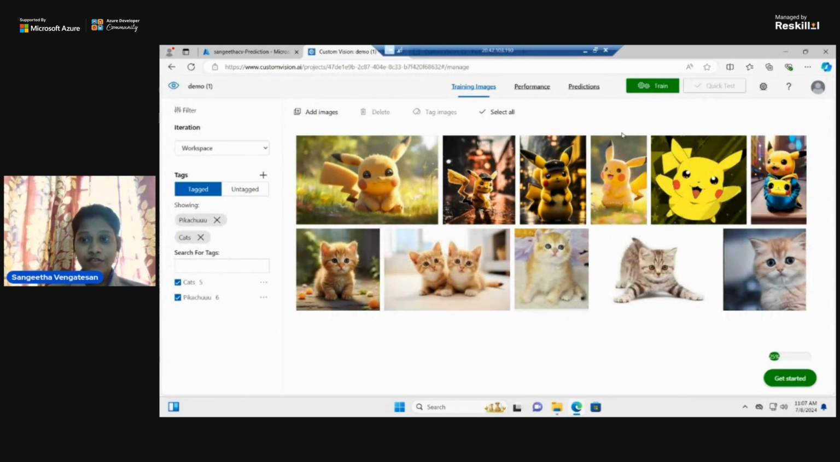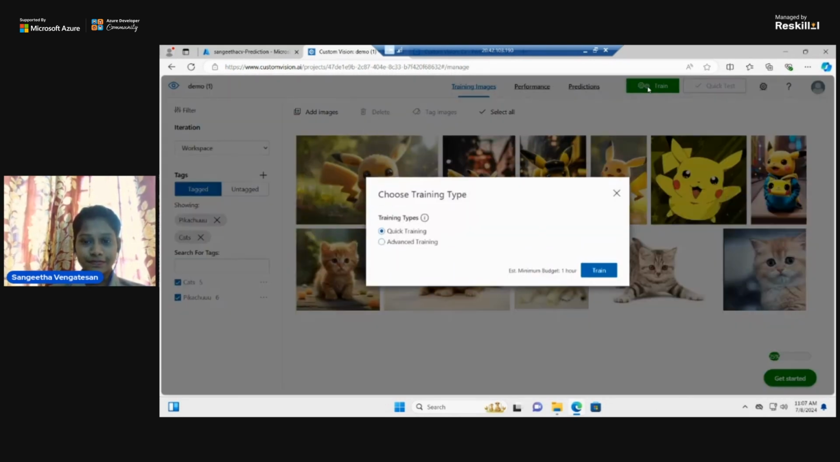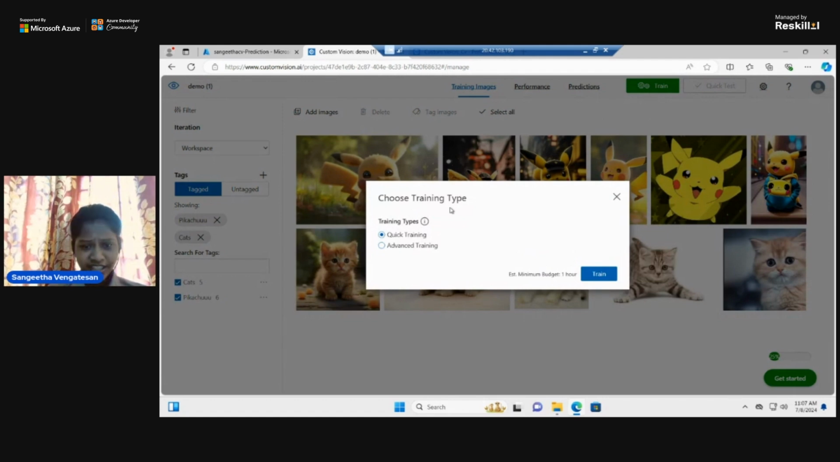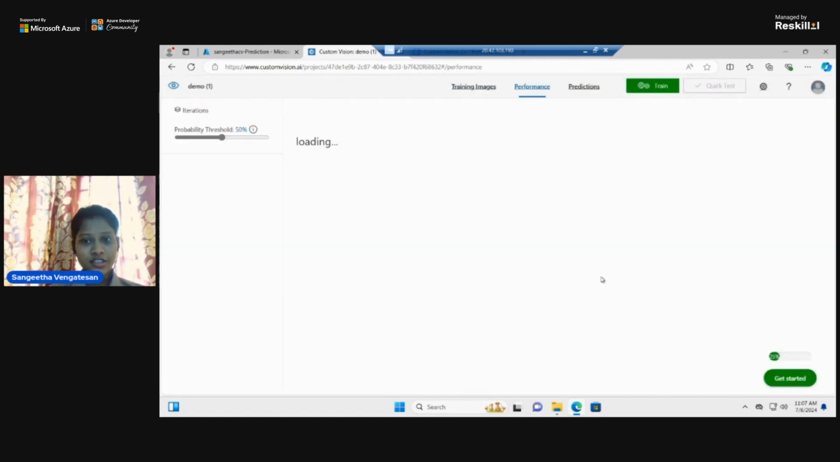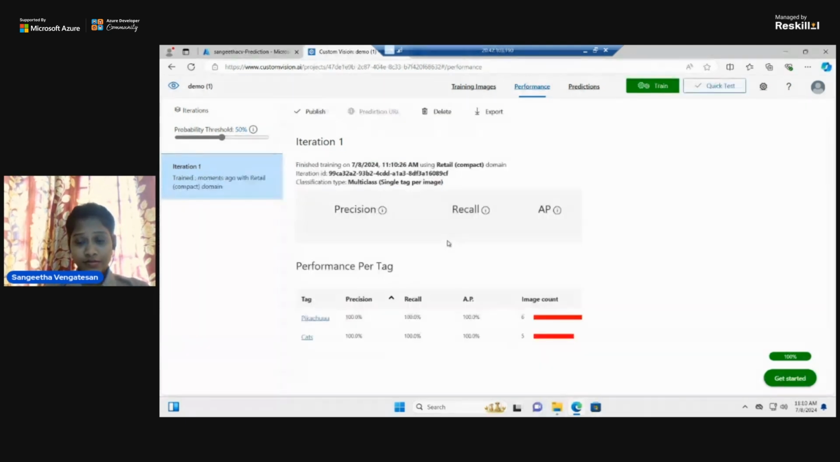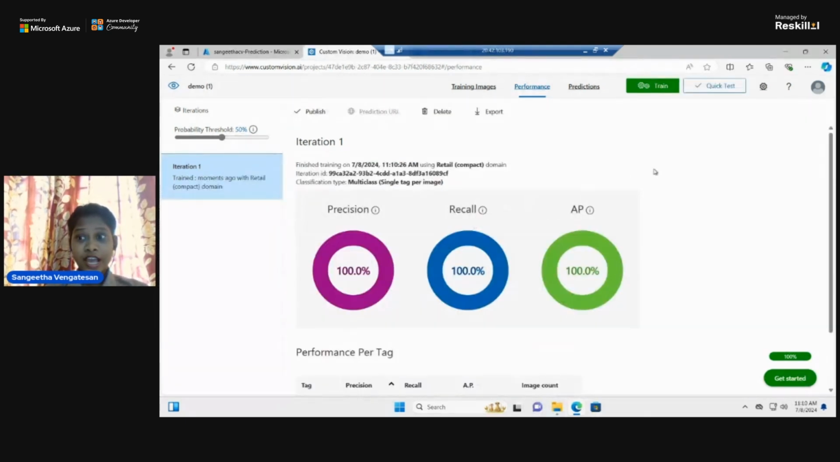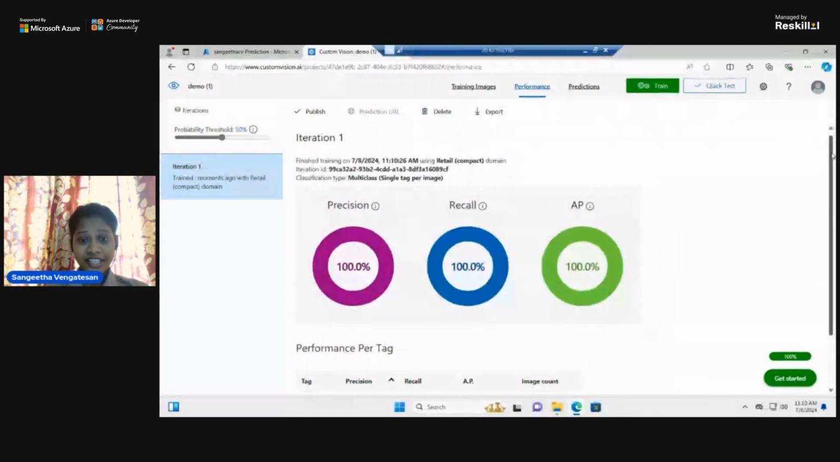So now we need to click train. Again, it's asking quick training or advanced training. We are going with the quick training format. I'm just clicking train. It will take some time, but it will give a proper accuracy. Yeah. So the training model is done. As we discussed, quick test is now enabled for our quick test. So that means we are good with that training model.